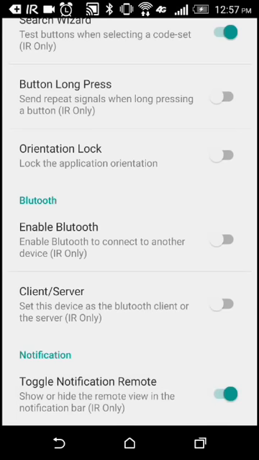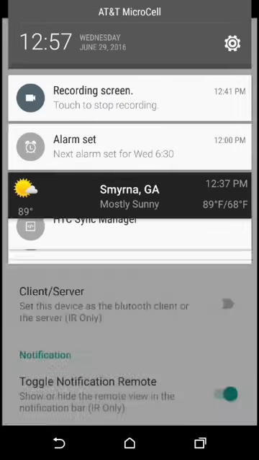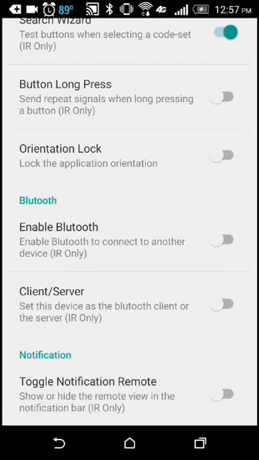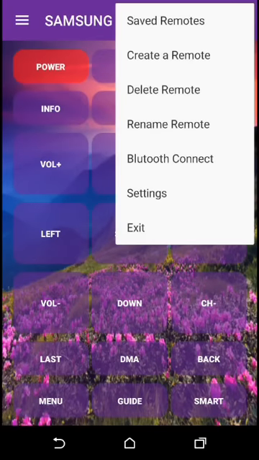You also have to toggle the notification remote. The notification remote is a regular remote that works off your last saved remote, but it's in your notification bar. So this is currently mapped to the Samsung TV. If I changed my remote in the app, it will change it on the notification remote as well. You can toggle that on and off from the settings. Toggling off will remove it from the notification bar.